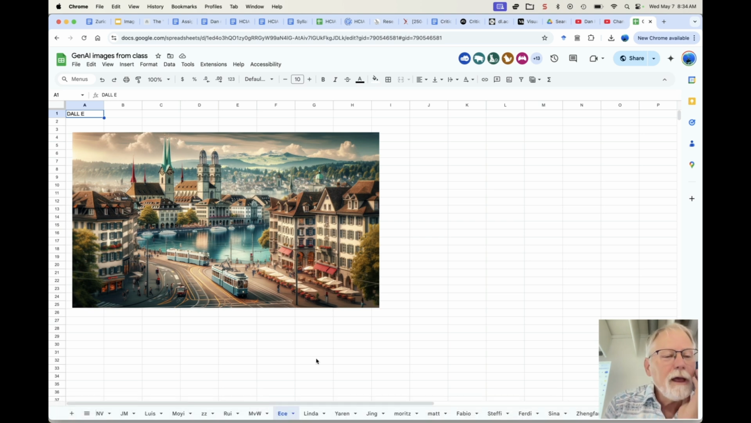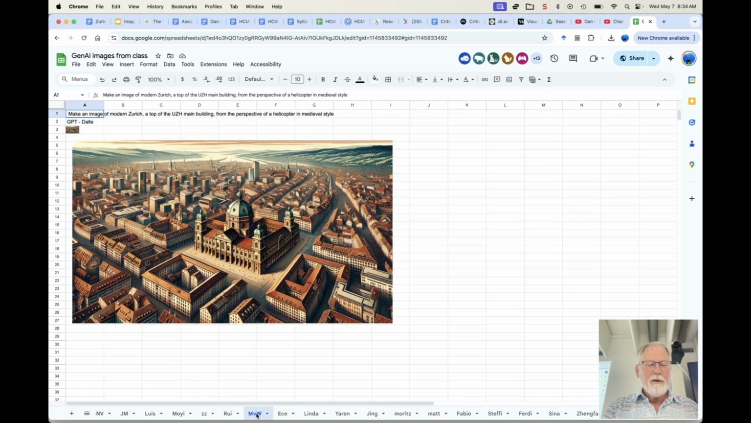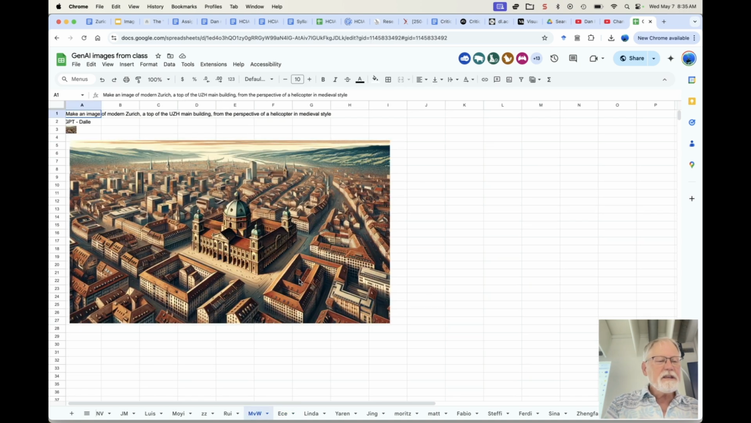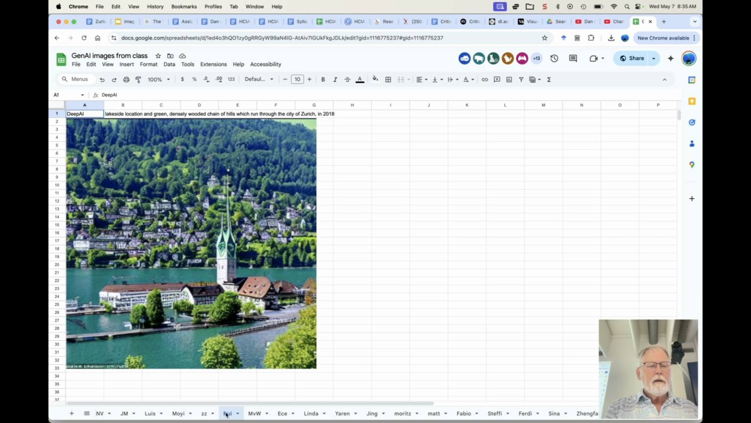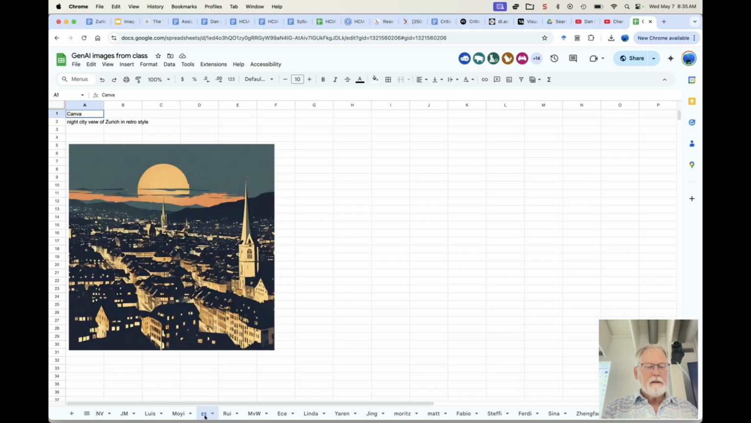That's St. Peter's Kirche with two towers. Really interesting. What system was this? Medieval style. This is DALL-E, what, 3? Who did this one? We don't know. Okay, Rui. That's really interesting, in 2018, in a retro style. Okay, cool.